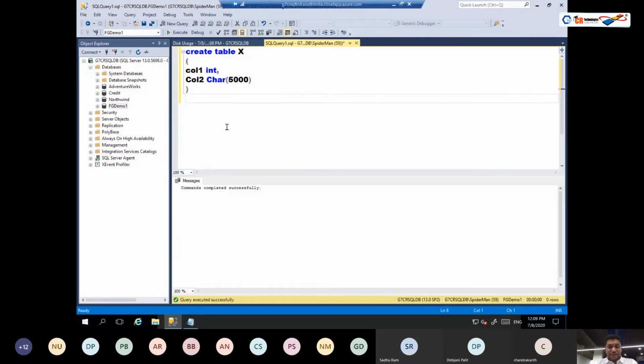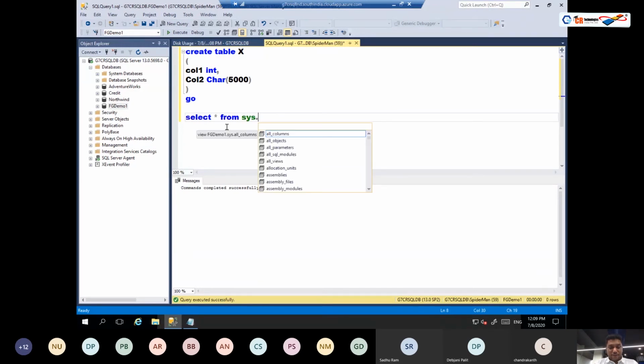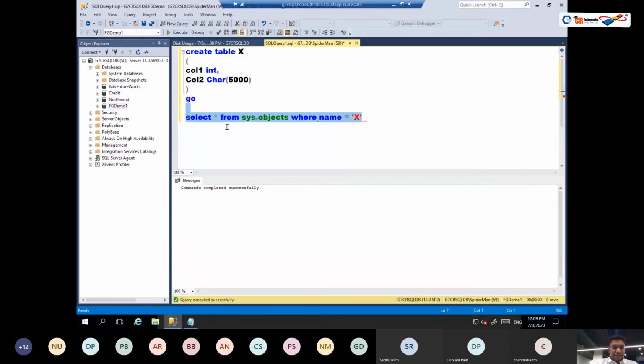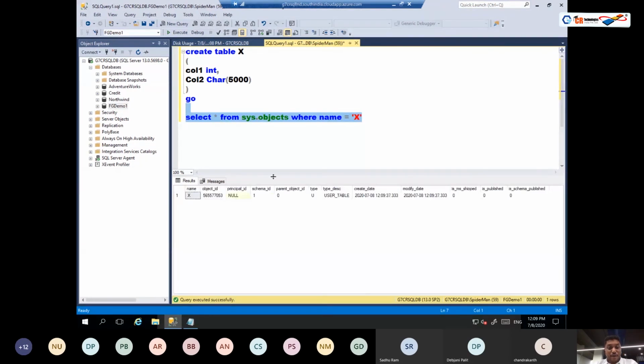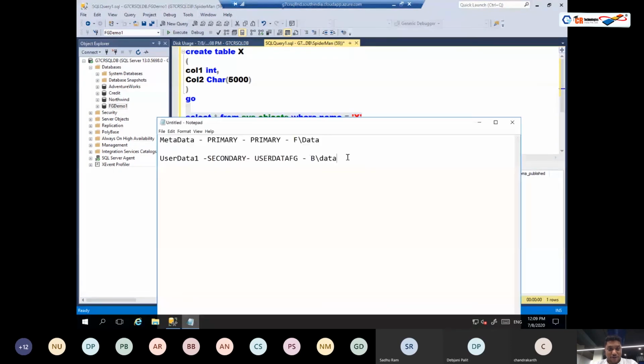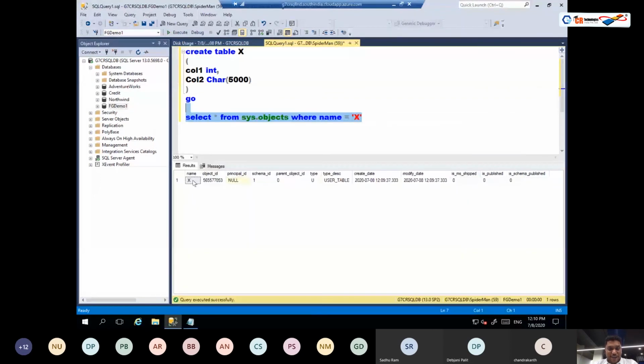What really happens, like we discussed the other day, is a series of system tables get entries. For example, you have one of the tables called sys.objects, where name is equal to X has an entry which gets created for X. So this is a system table. Remember, system tables are stored on the primary data file, which means the file that got affected when you created this table was the F drive, which is the metadata file. You can see an entry created here.